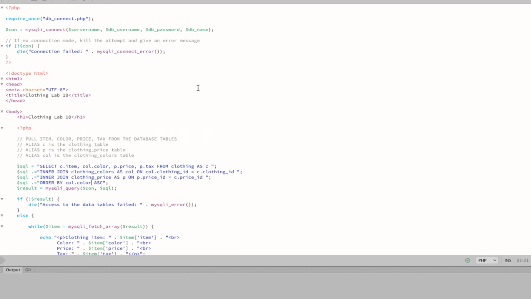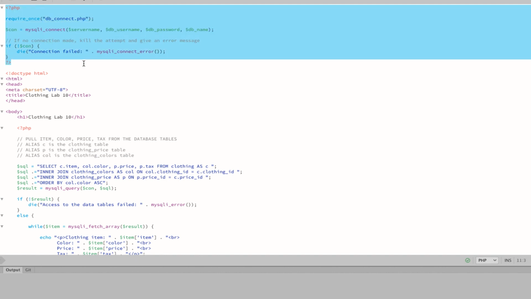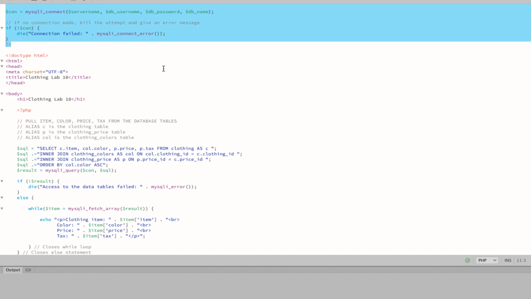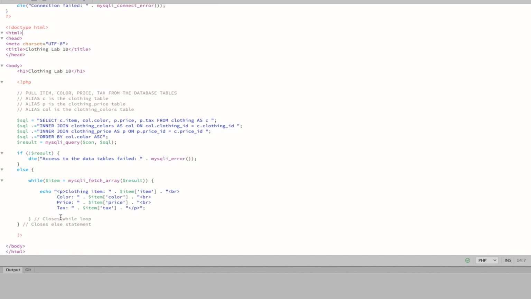So what we've done here is we are selecting data from what is referred to as a relational database. What we've done, first of all, just as a really quick recap, we have gone in and created the code, or in this case, we copied it from our previous code, but we're connecting to our database. If it fails, kill that connection. If it works, then it's going to display the rest of our page. We opened up our HTML and displayed one piece of content here called Clothing Lab 10. And then we opened up our PHP again and we made a SQL statement.